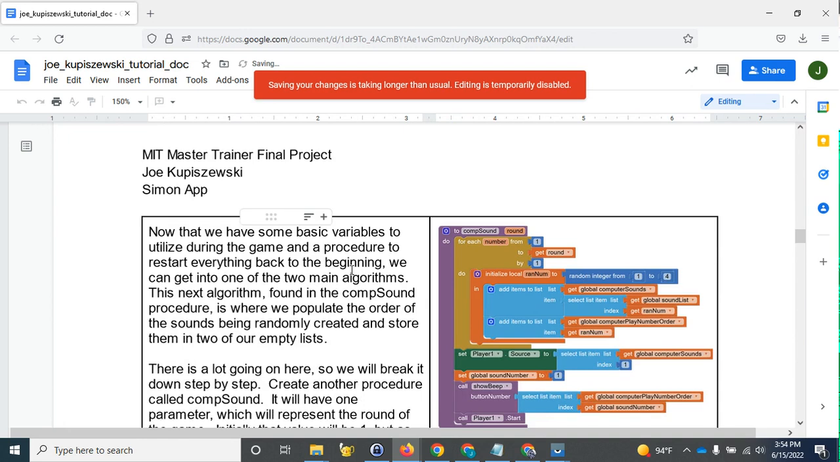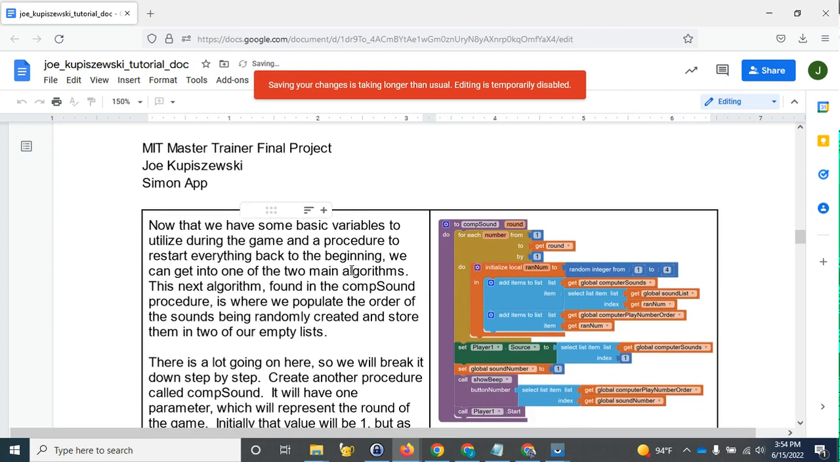The first procedure that we need to create is the heart of what happens when the computer is generating sounds and starts the first sound being played. It's called comp sound. We generate a random number from 1 to 4, level or round number of times, and we add the items to 2 parallel lists, the computer sounds, which are the names of the sound files, and then the numbers. It's a little easier, I think, to keep track of the numbers than the names, but there's a lot of different ways that you could go about tackling that particular aspect.